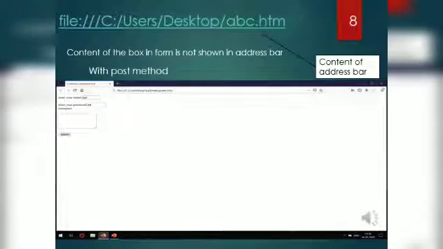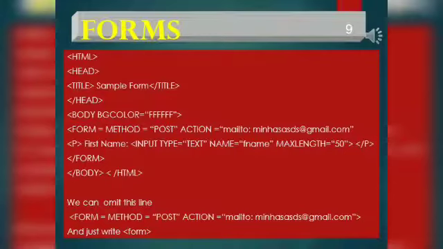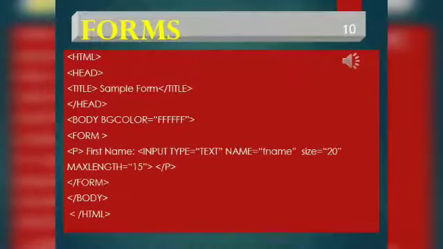This is the output of a form wherein the method is selected as post, and here you would see that nothing is appearing on the address bar. The content of the box in the form is not displayed in the address bar. In this slide, the last three lines, just read. We can omit the line, that is form method can be omitted, and we can just write form instead of the whole line. In this code, we have omitted the line and just written form. You can see the code.